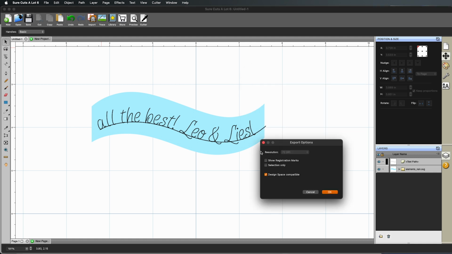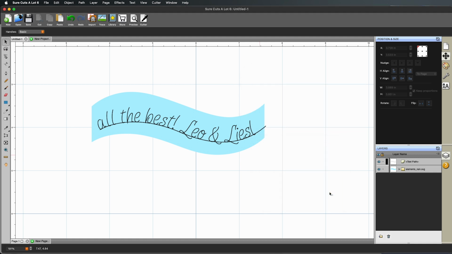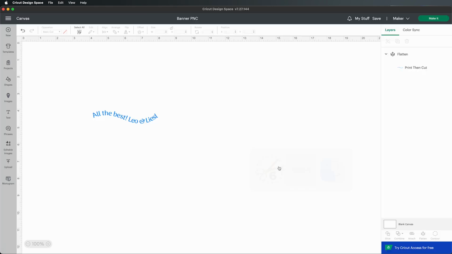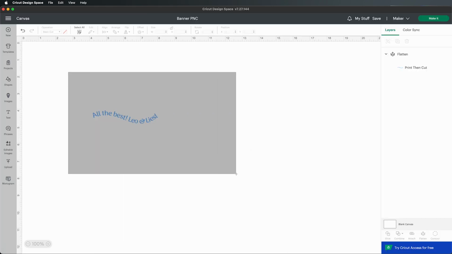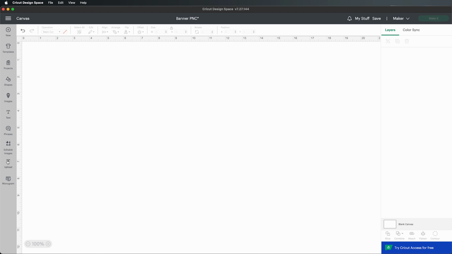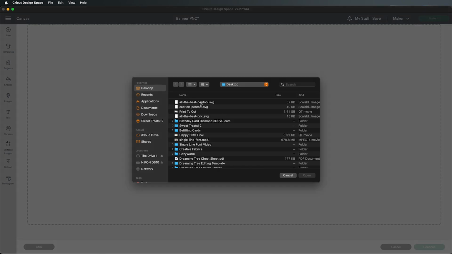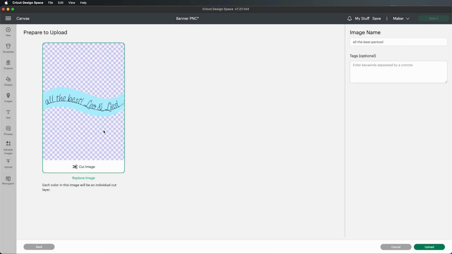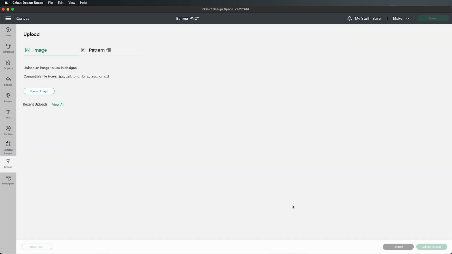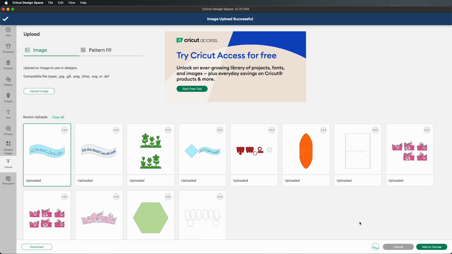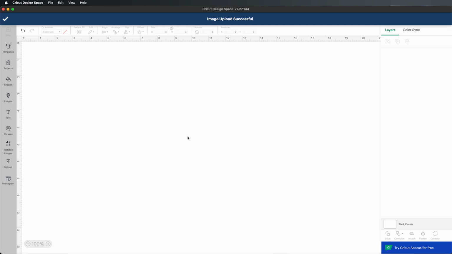I'm saving it to my desktop, and I'm going to make sure that Design Space Compatible is selected. So now we can head over to Design Space. Let me get rid of this. We're done with that. And I'm going to upload image, browse. Here's the file that I just saved, All the Best Pen Tool. Let's bring that in, upload. Okay, and let's bring that into the canvas.